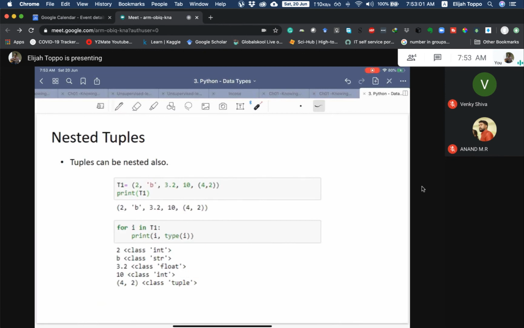We can have nested tuples. So here tuples can also hold different types of data. We have a tuple which has an integer, a string, a float, an integer, and then another tuple which has two integers, and that is allowed.